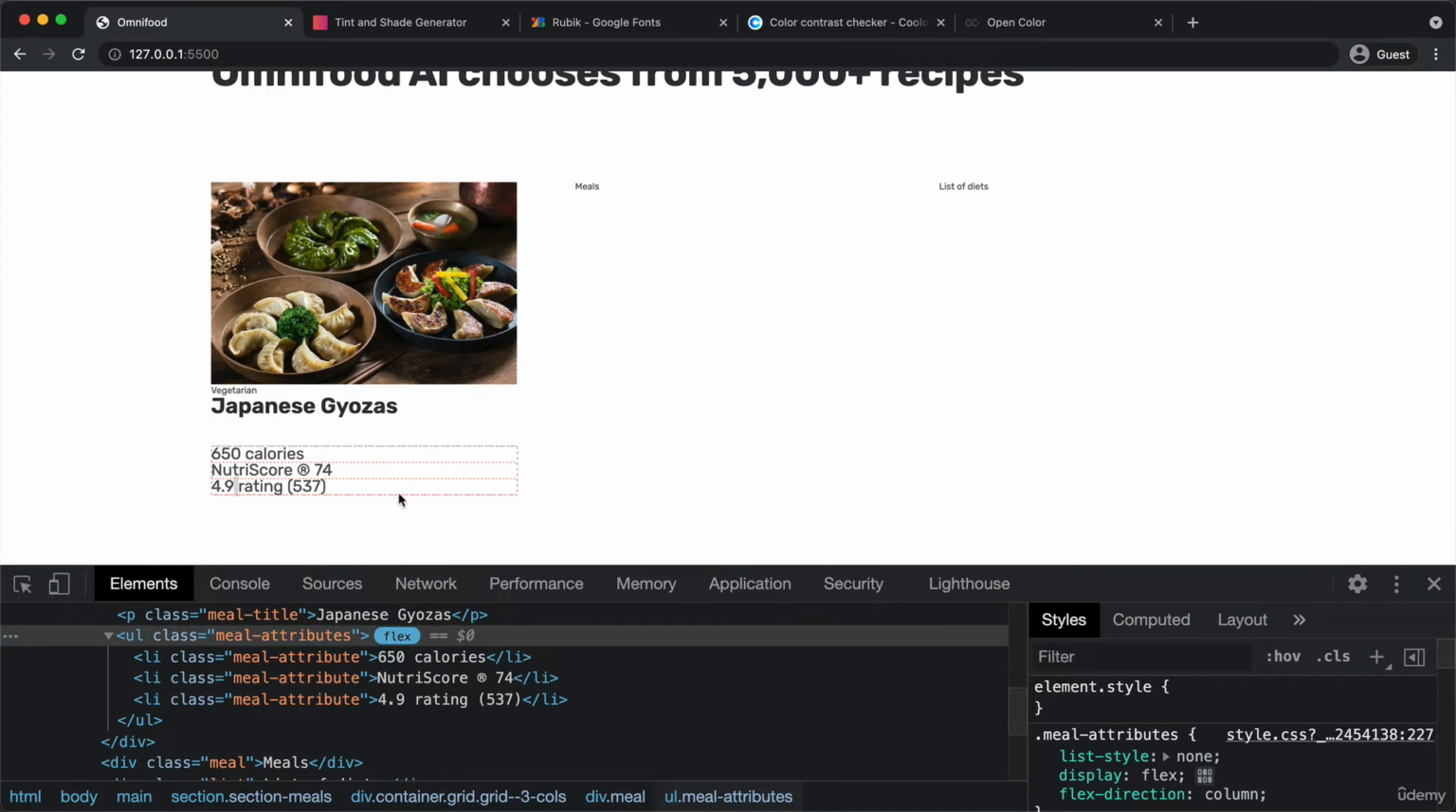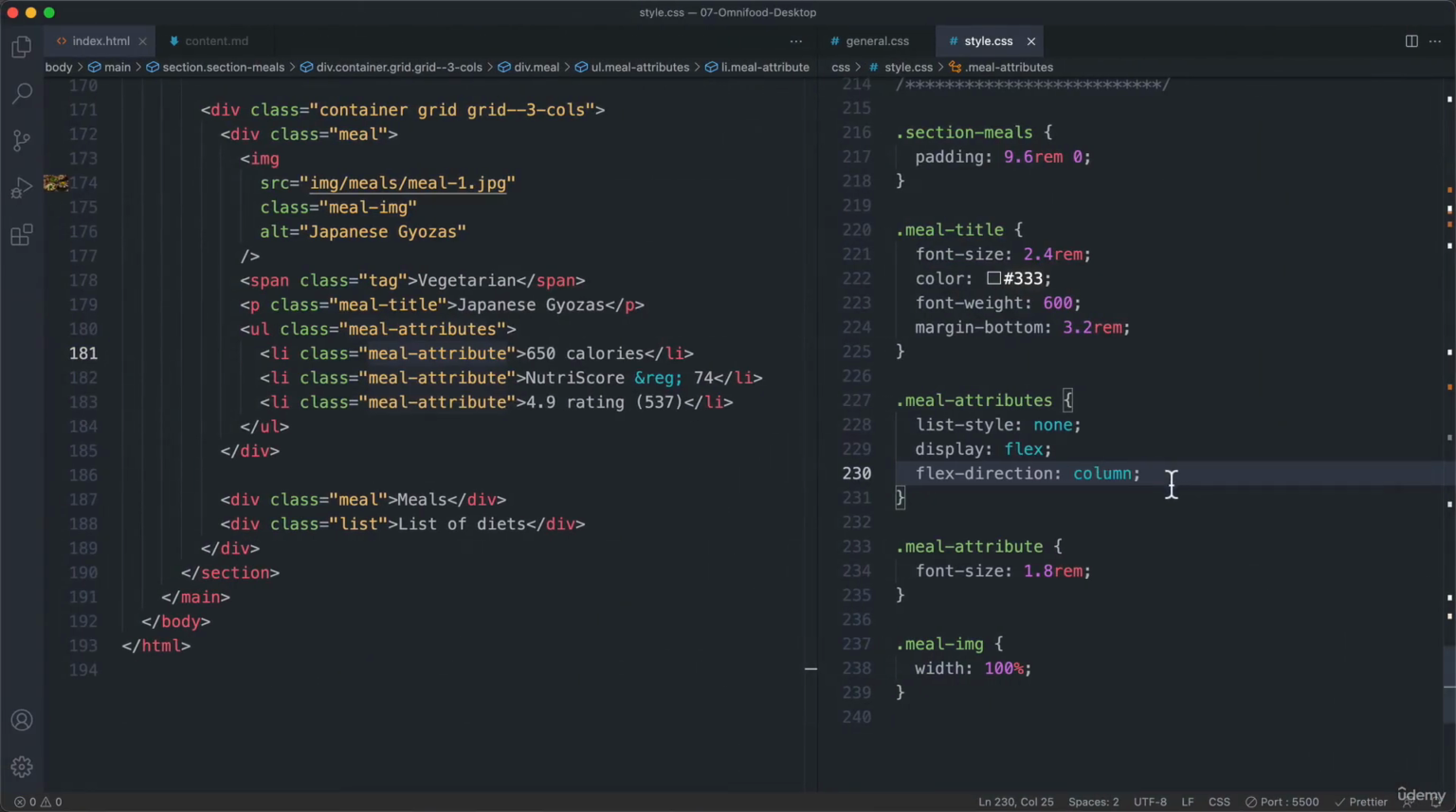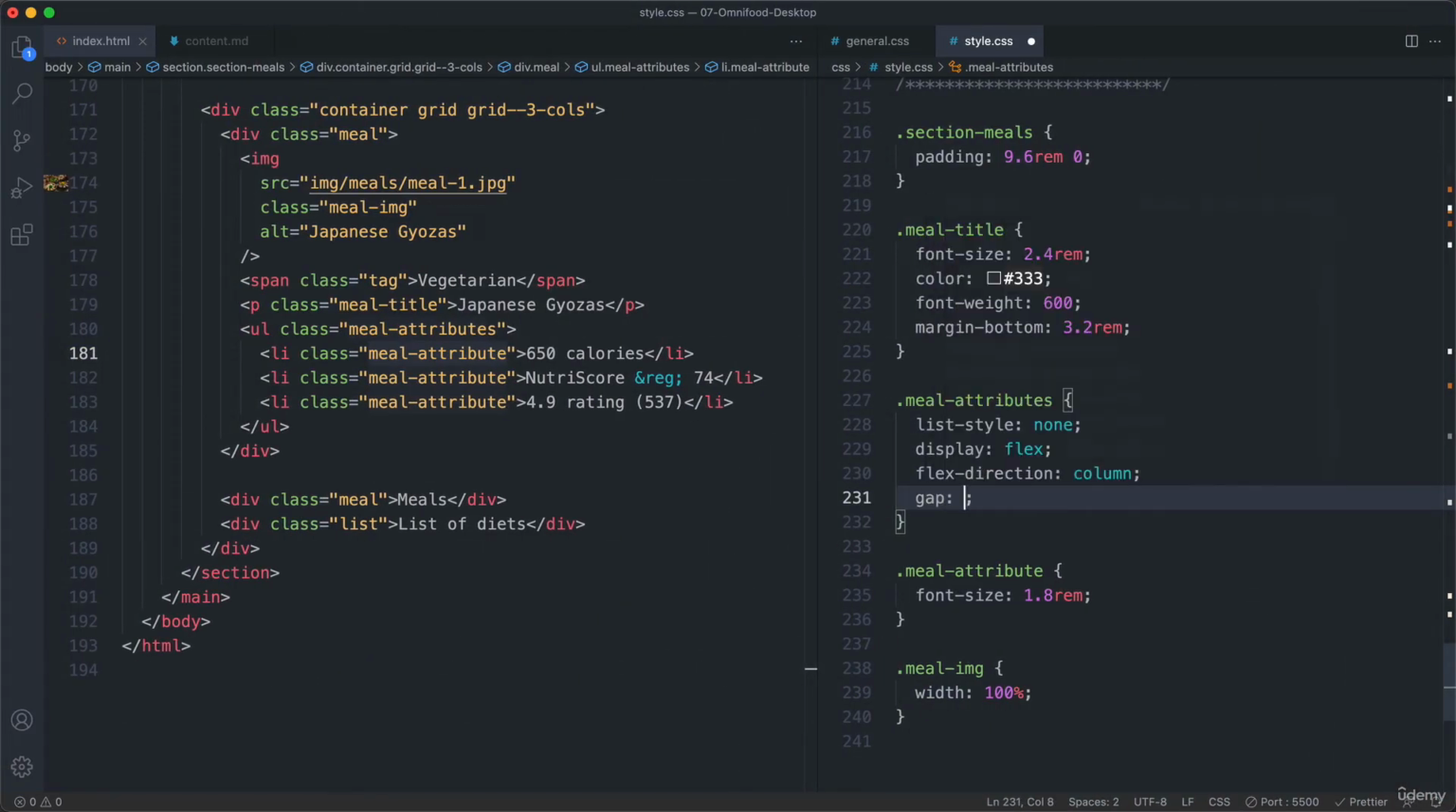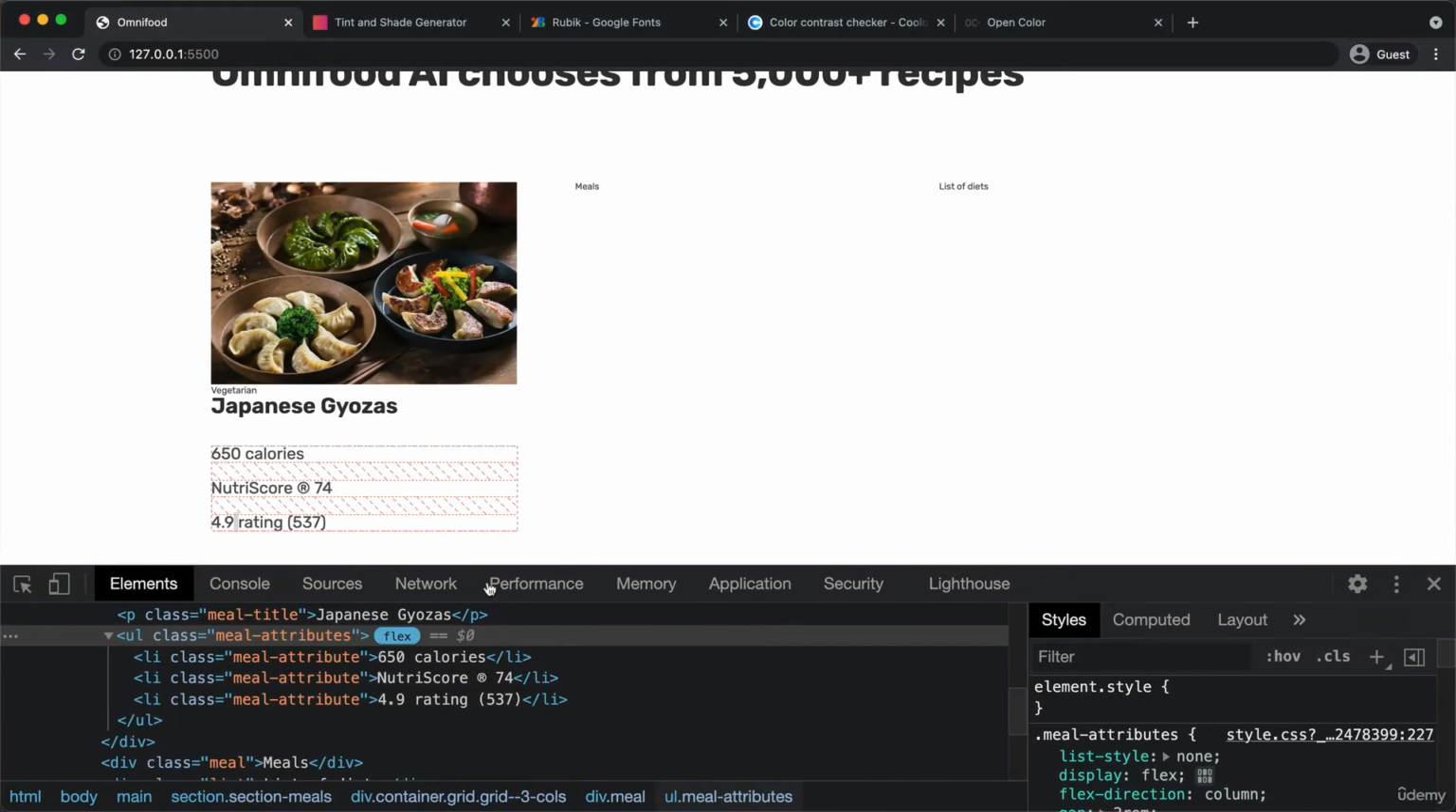And so now when we apply the gap property, the gap will also no longer be applied horizontally, but vertically. And so let's do that. Let's say 2 rem, and that looks just fine.